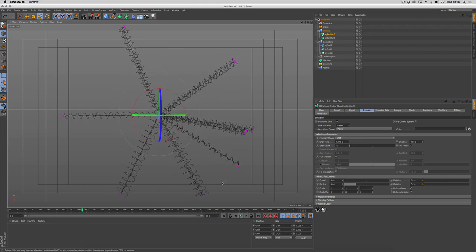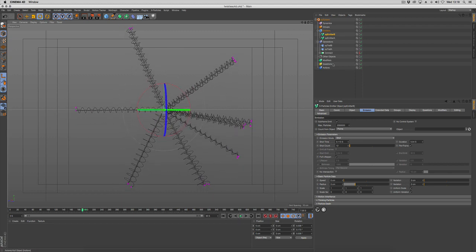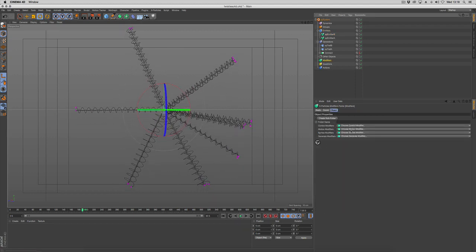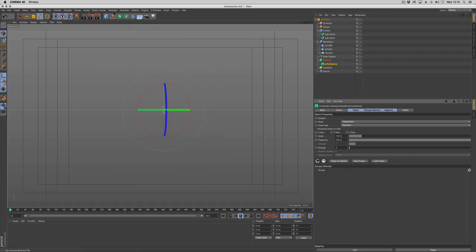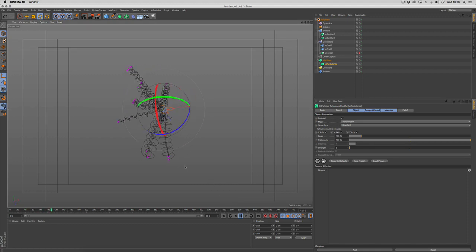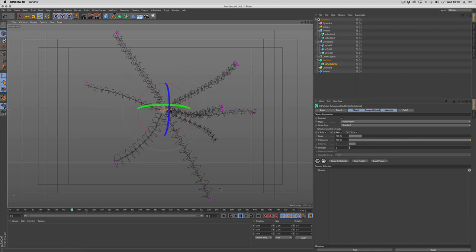Okay, so now we can start introducing some other effects such as turbulence. So let's go to our modifiers, motion modifiers, choose turbulence, and just to start to get some nice motion going on inside of there. So you can see them starting to curl around, and you can increase this or decrease it.